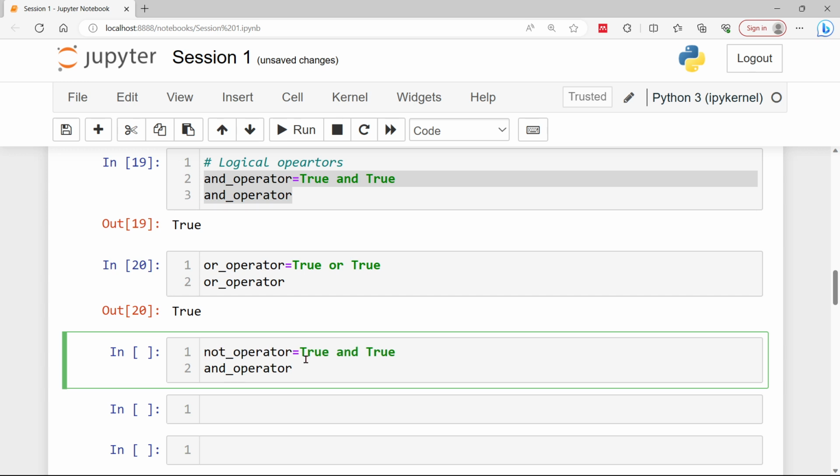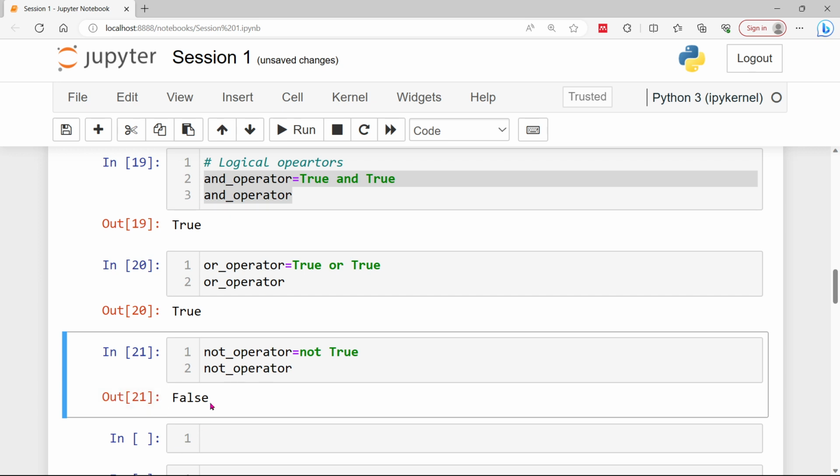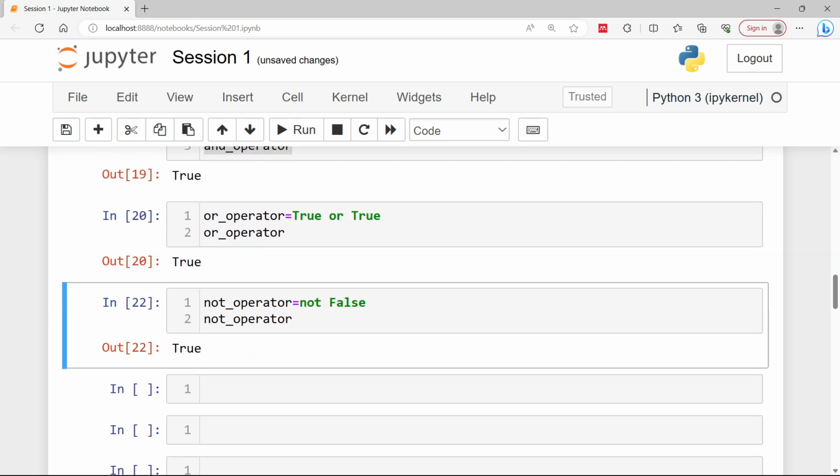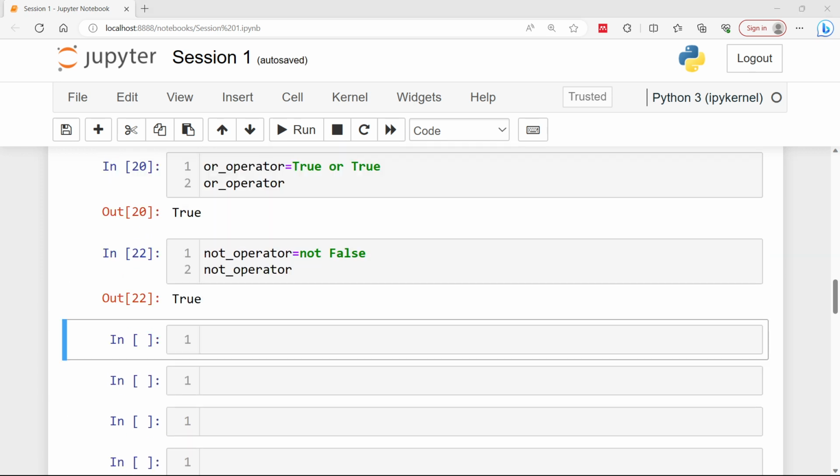Then we have the not operator. What is the not operator? It is just the reciprocal, just the opposite of the value. If it is true, it will convert into false. If it is false, it will convert into true, right? So this is the logical operator, and we can go with a different aspect.